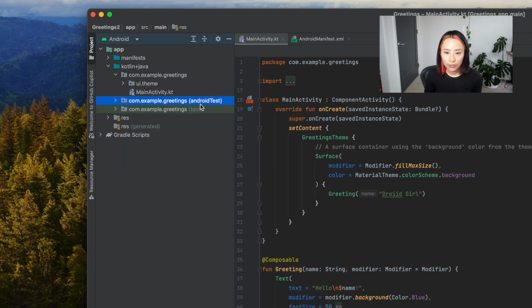The next 2 folders are both tests folders. You might wonder what's the difference between androidTest and test. I know it can be really confusing, but generally androidTest is where we put our instrumented or end-to-end tests, whereas test just contains unit tests.